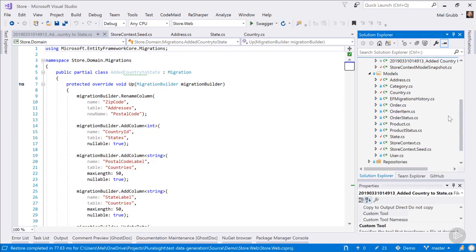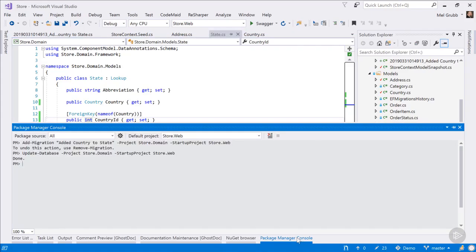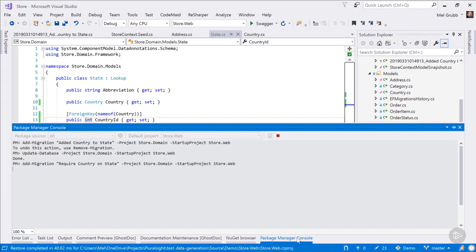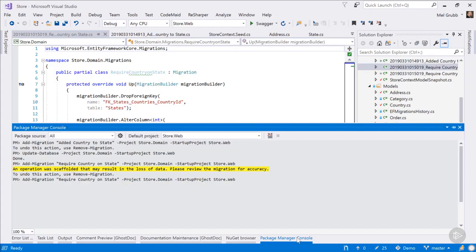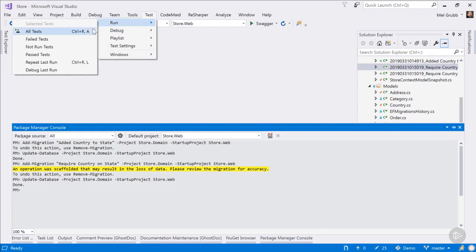And that's step 1. Our states all have countries now, so we should be able to change the country ID property to be required and generate a second migration, which I'll call Require Country on State. I've already added other country-related items such as the country DTO, its mapper, the country service, and country controller, so we should be all set.